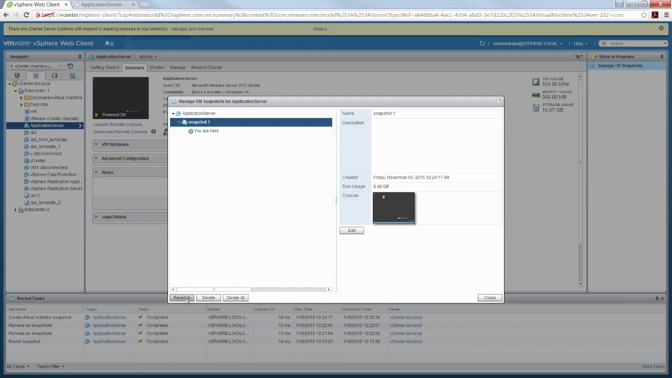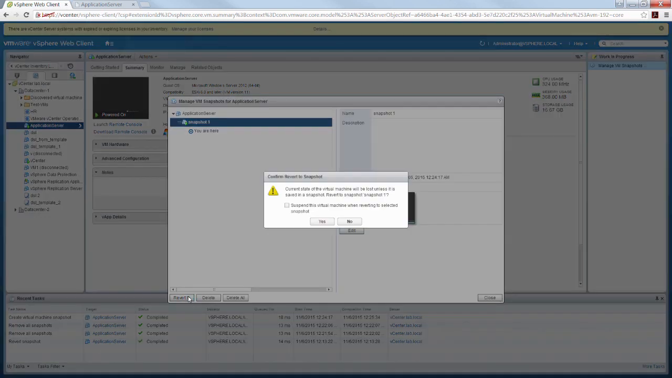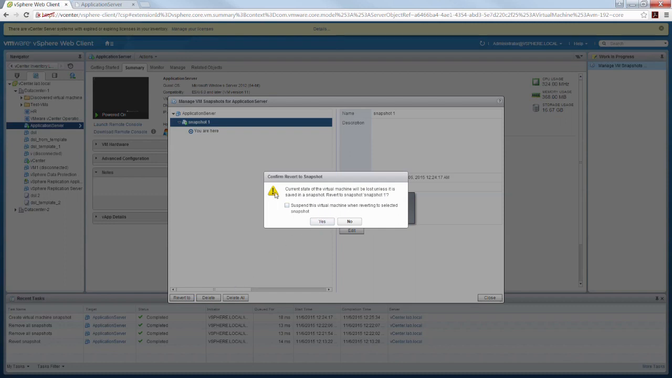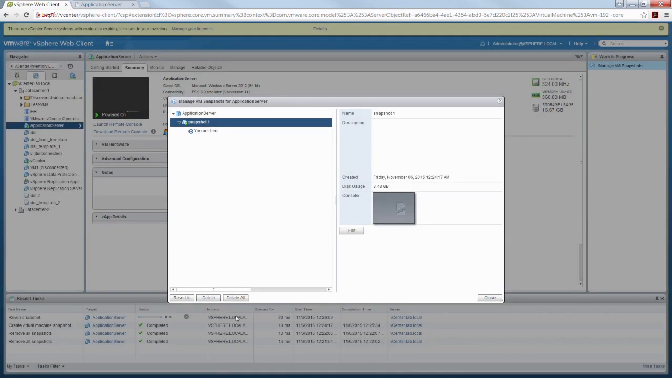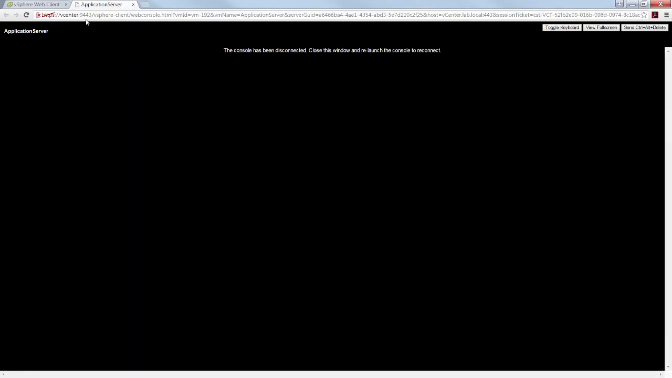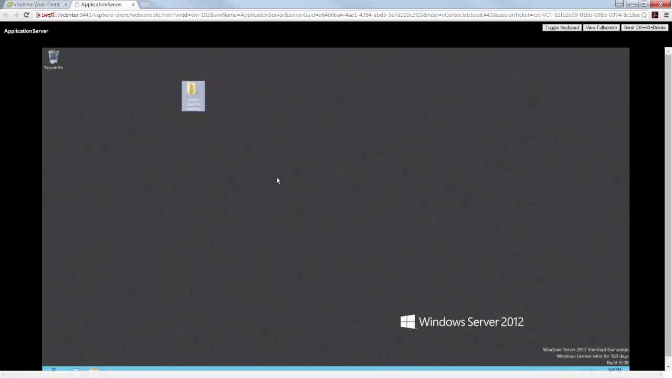All right. So let's revert. Okay, so let's revert to our previous point. We'll just confirm that we want to revert to snapshot one. Hit yes. This will just suspend the state of the VM and then release it back. Okay. So this is now completed. Let me see. I'll just reload this page. So here it is. So we got back to the point where we were before.